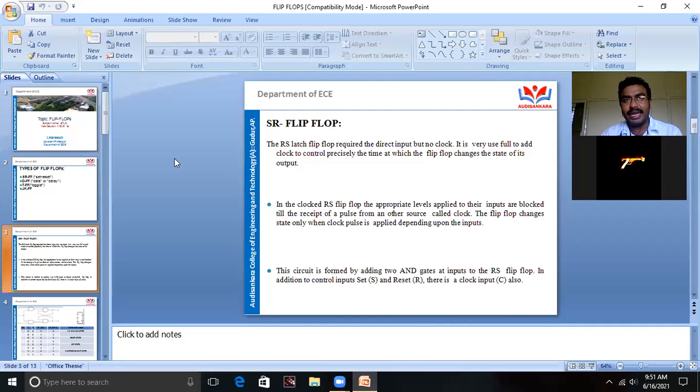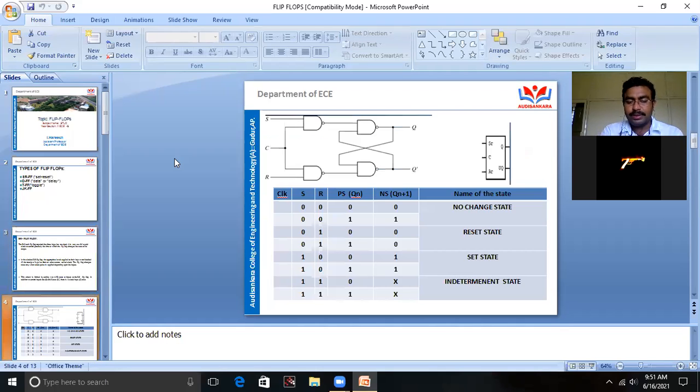Similarly, we can design any flip-flop with the help of NOR gates also, because it is also a universal gate. Not only with NAND gates, with NOR gates also we can design any flip-flop: SR flip-flop, D flip-flop, T flip-flop, and JK flip-flop. We can design all the flip-flops with the help of the universal gates, either NAND gate or NOR gate. But in today's session, we are going to see how the design can be done with the help of NAND gates. Look here, guys.